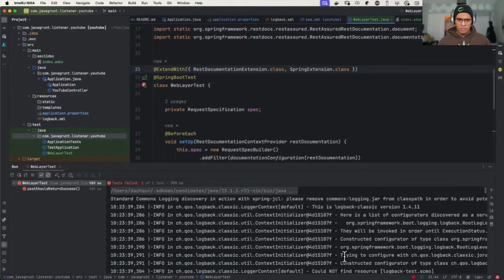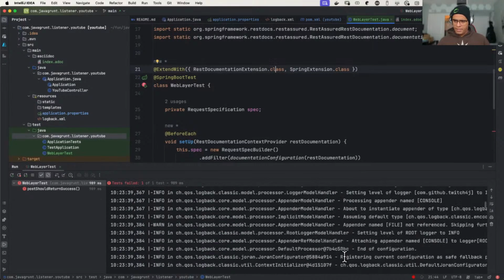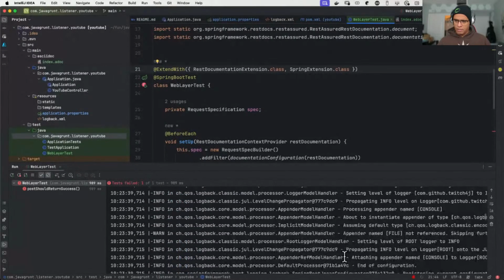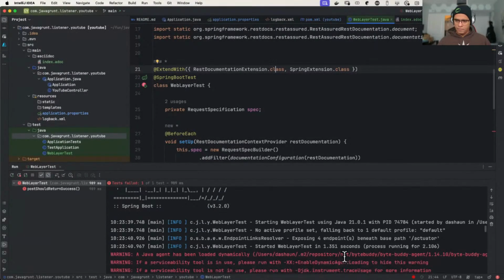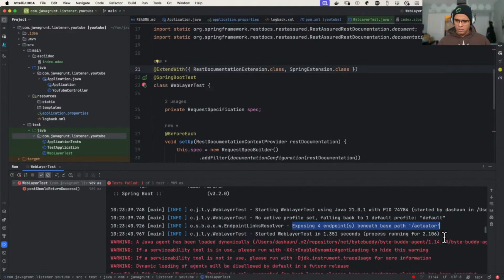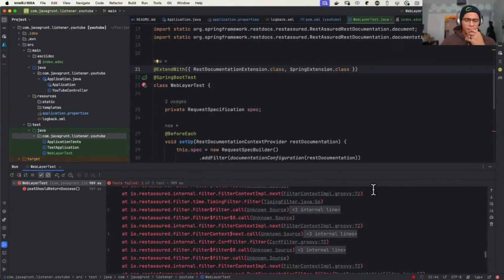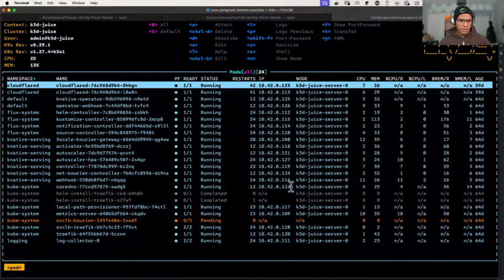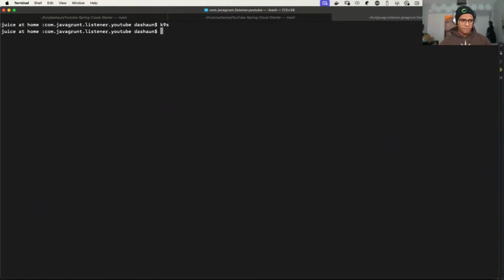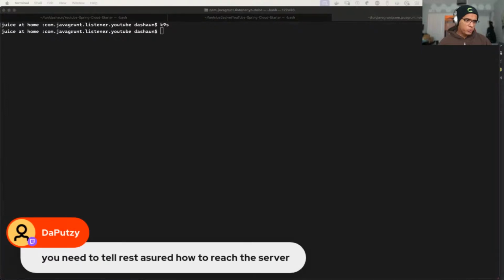No? I want to peek. Still don't say. Still says connection refused. Okay. Do I have anything else running? Could that be the problem? Let's get out of here. You need to tell REST Assured how to reach the server.